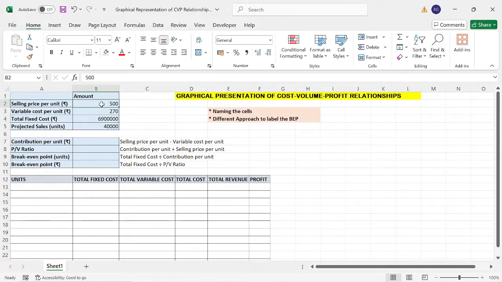So, let us start by naming the cells. Cell B2 shows selling price per unit. So, the cell B2 can be renamed as selling price. So, in order to rename the cell, we will go to this part where we can see B2. Here, we will type selling underscore price and click enter. Now please keep in mind that whenever we are naming a cell, space is not allowed. That is why we use underscore here.